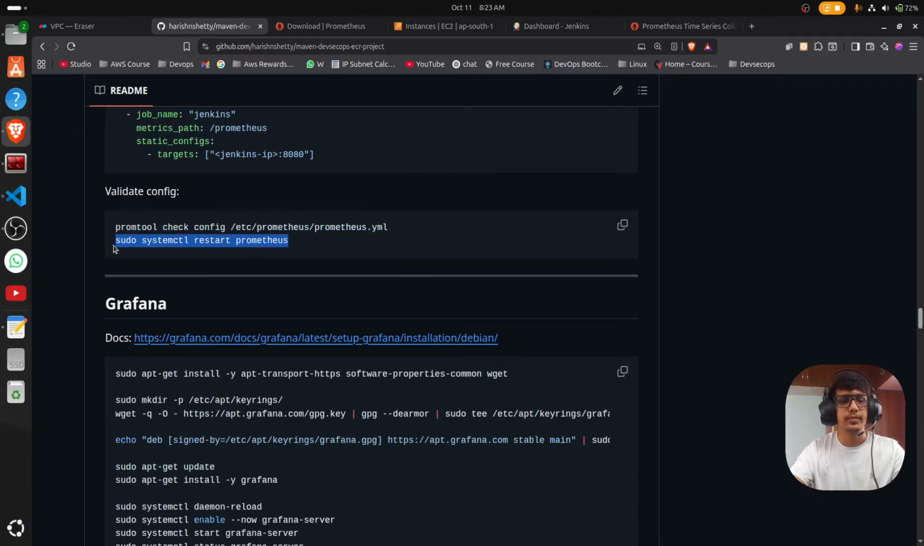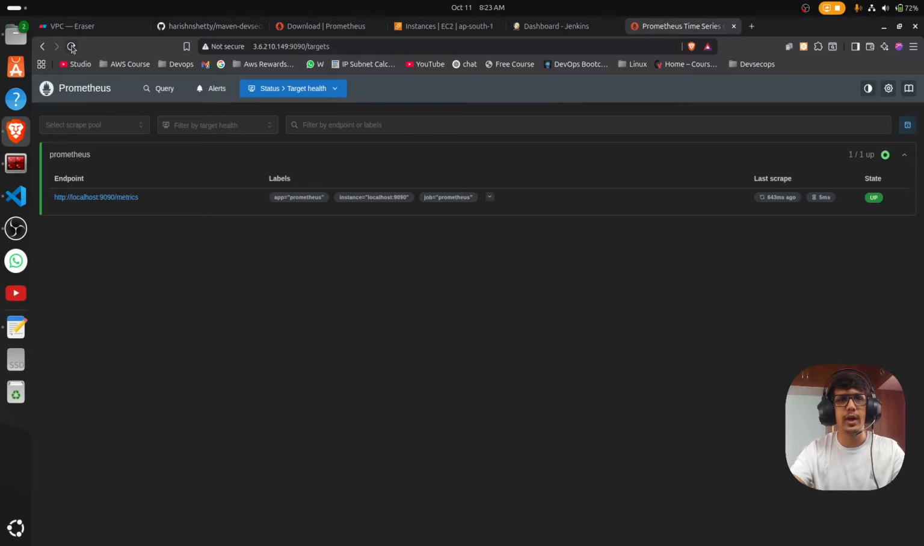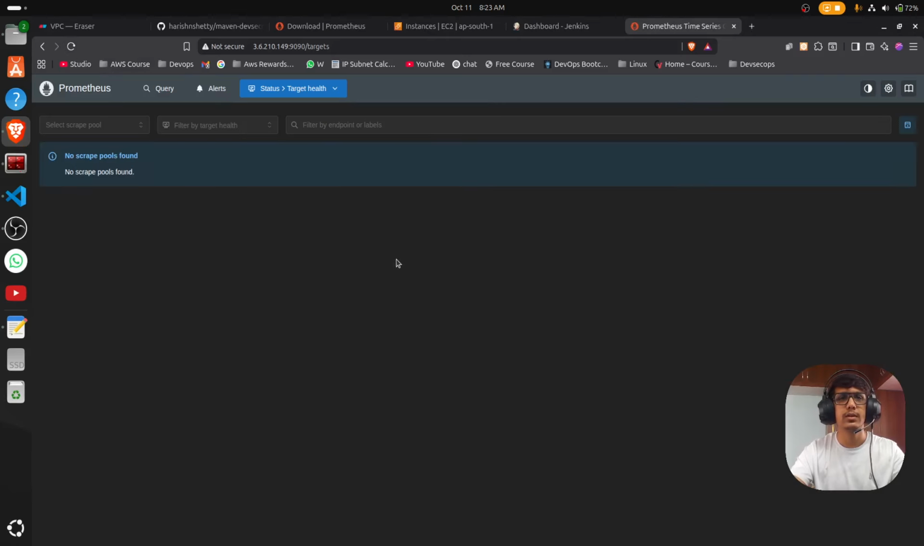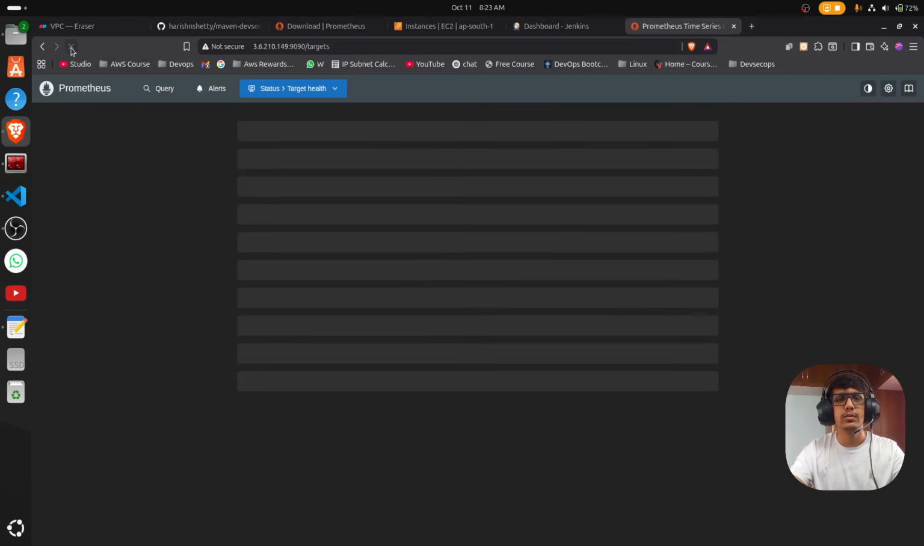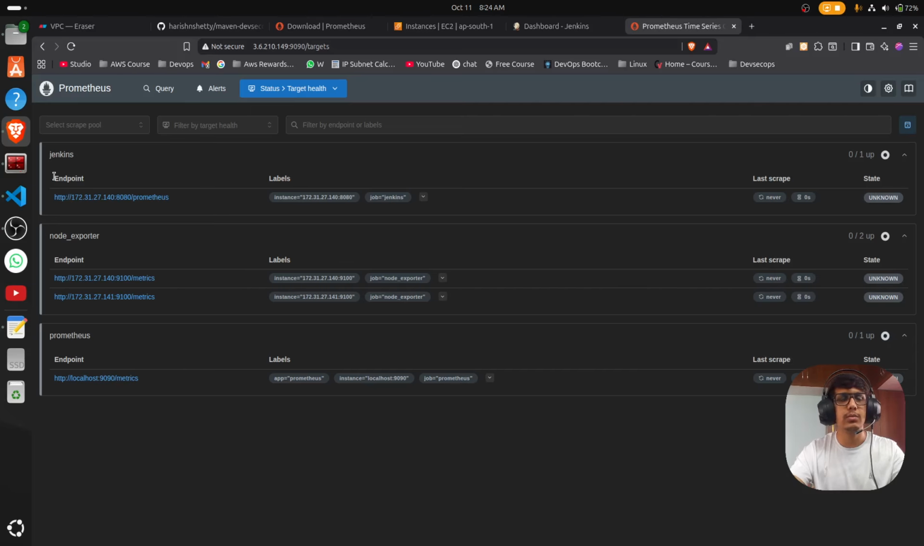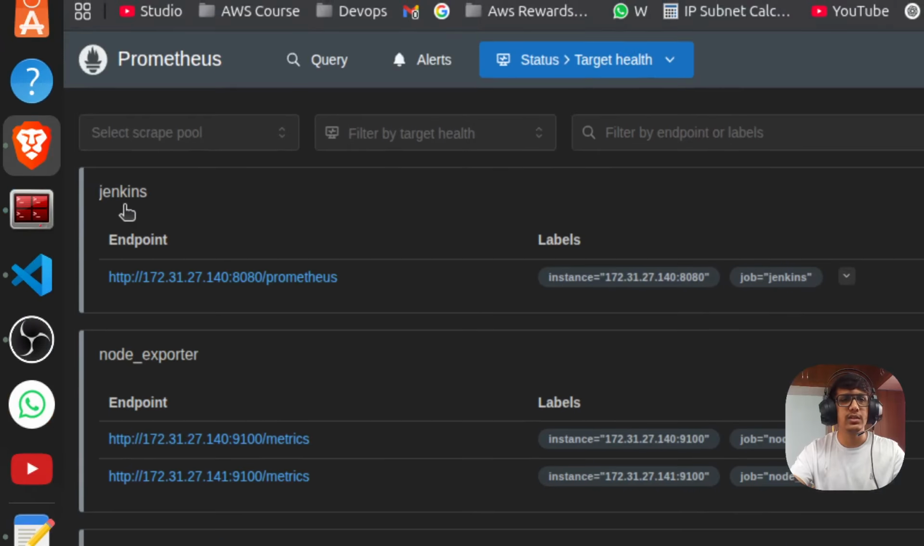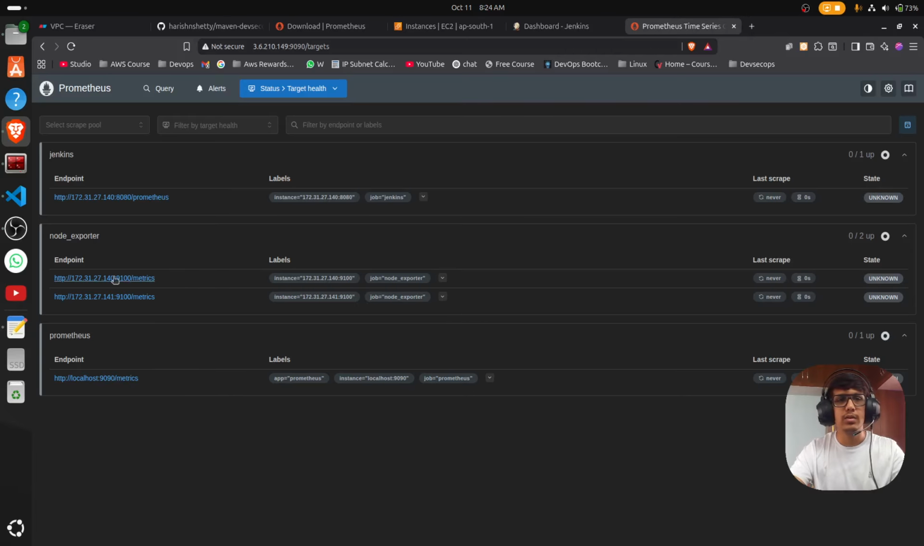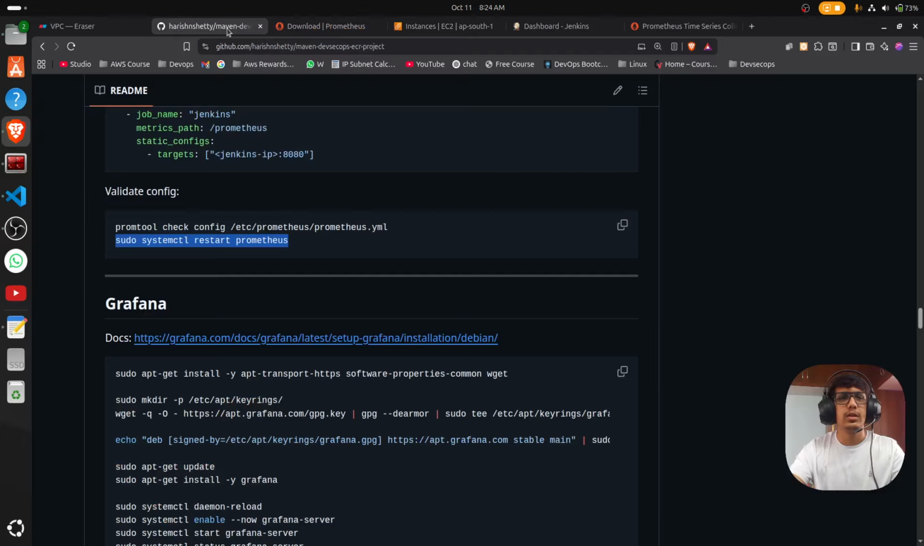So let's restart Prometheus. Let's see if we added it right. So here in the target health, we did not see any details, right? So let's restart Prometheus and refresh it here. See, now some things are added here, node exporter as well as Jenkins. Okay, so right now we just configured the things, right? Let's move on to the next.